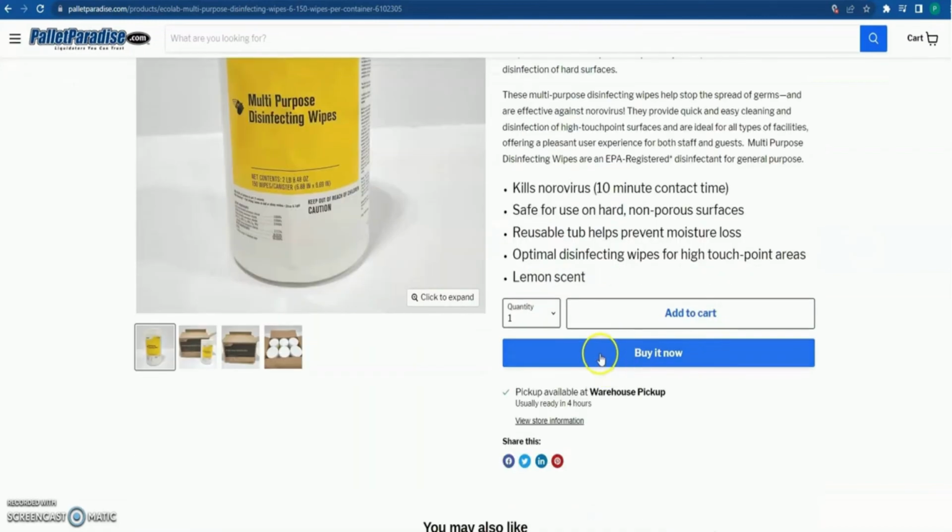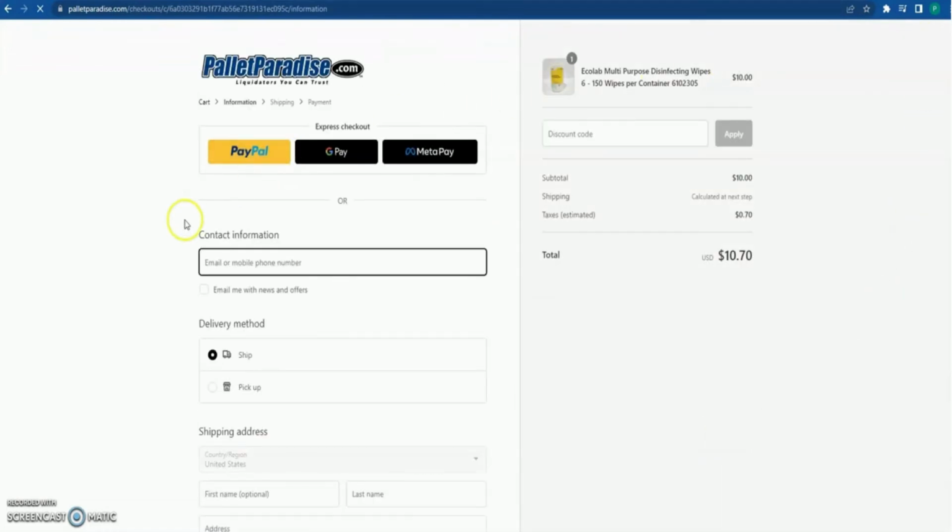Now, say for an example, you like this product. I want to buy it now. Bada bing, bada boom, cha-ching. It is in your cart. What you'll notice, it goes through and you can purchase right here.